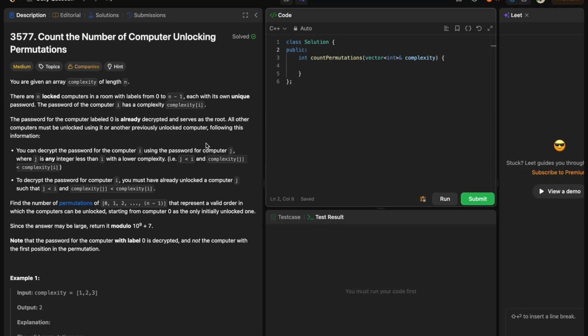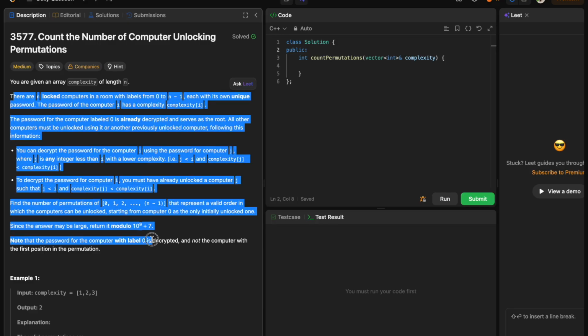Hello everyone, welcome to this new problem where we are going to go through count the number of computer unlocking permutation. So what is happening here is that you have... I won't go through all of this. I'll just summarize what we have to do here.